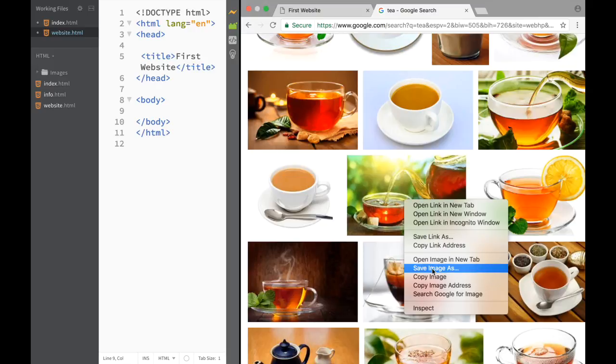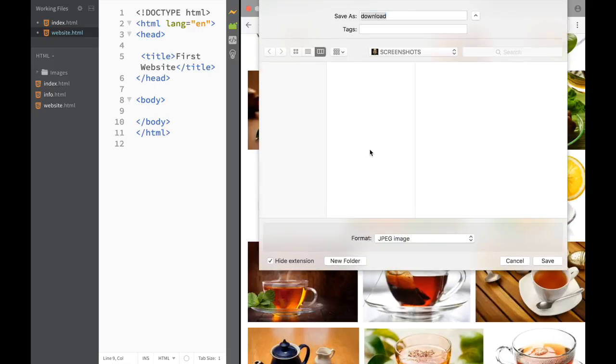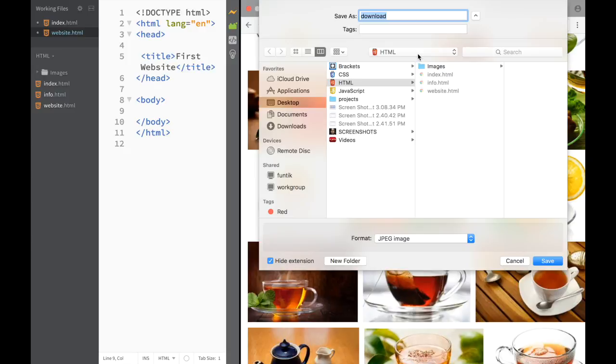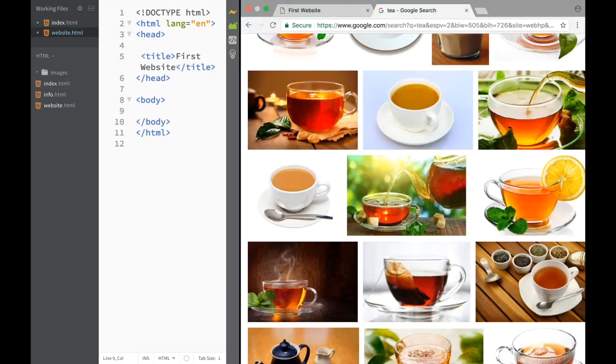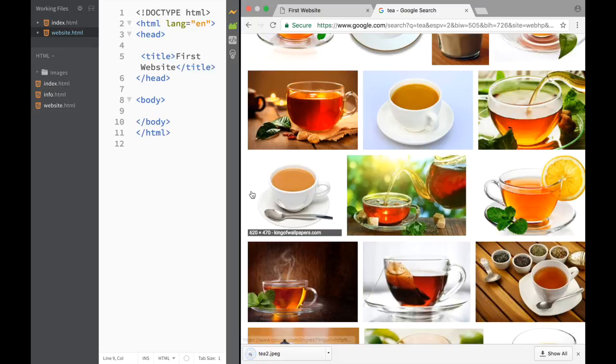So I'm just going to say save image as, and I want to save the image in images. You can see that I actually downloaded a couple already. So this is going to be tea number 2, because you can see that I have tea and tea number 1. So I'm just going to generically say tea number 2. So now I have 3 images on tea. Technically, I just downloaded one right now, but you get the point.